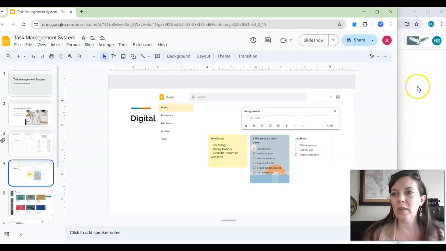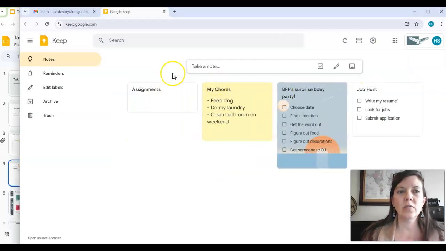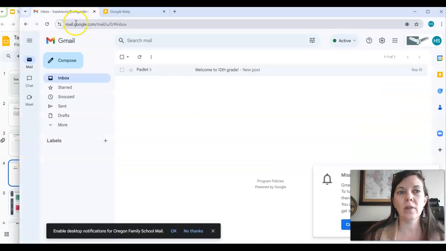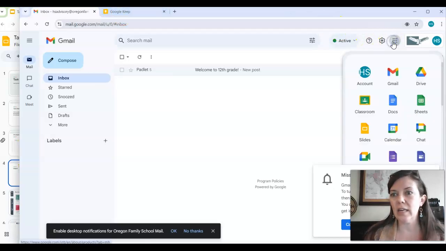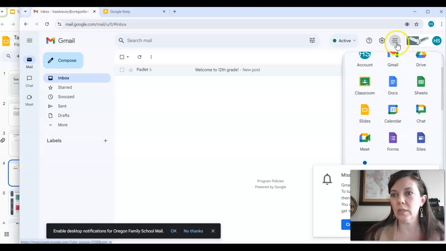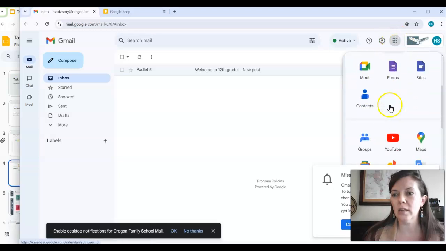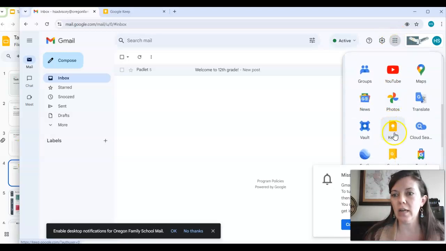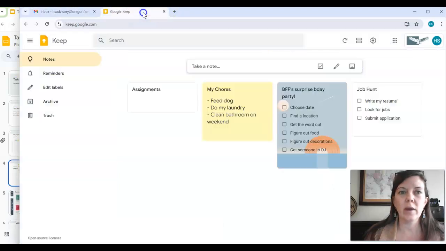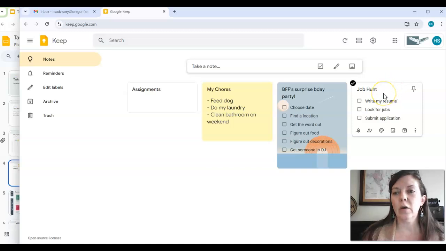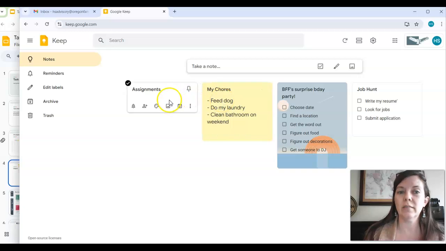So Google Keep. Keep is really cool because your Oregon Family School email account is a Gmail account. So automatically you have access to Keep. It's in the apps, which is this grid of dots. You go down here and you click on Keep. All right, so I already have mine open, and I created a few as examples for you. So you can have multiple, these are basically like different to-do lists.